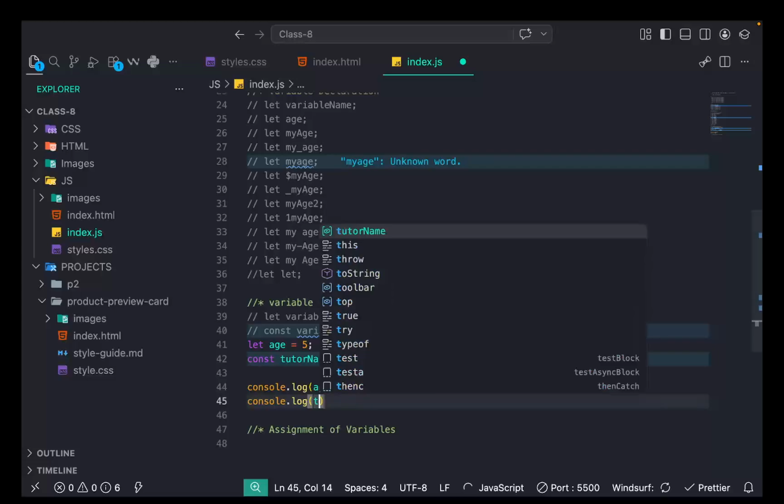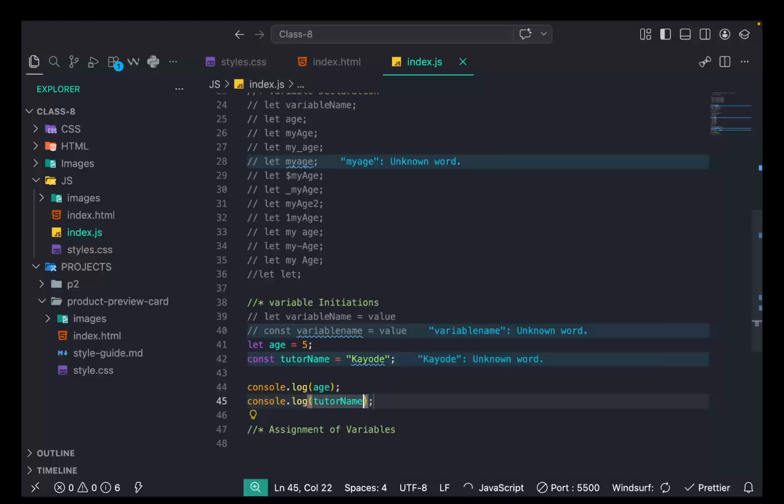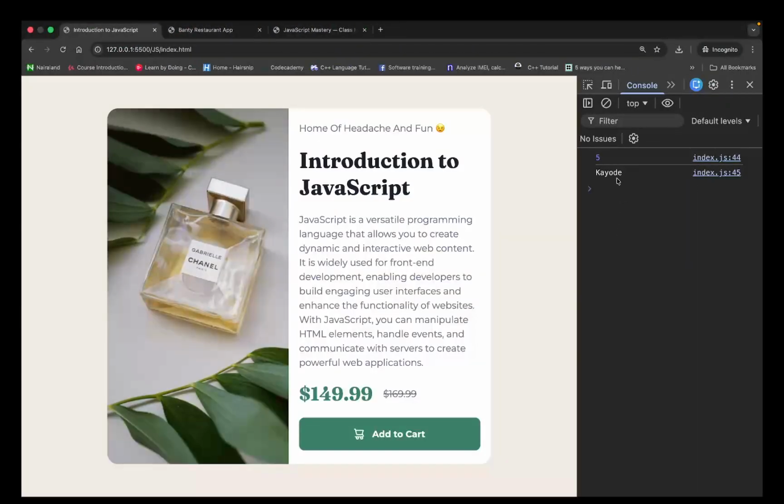The same thing here too. If I call the tutor name and go back to the page, you see that it will give me the updated value there.